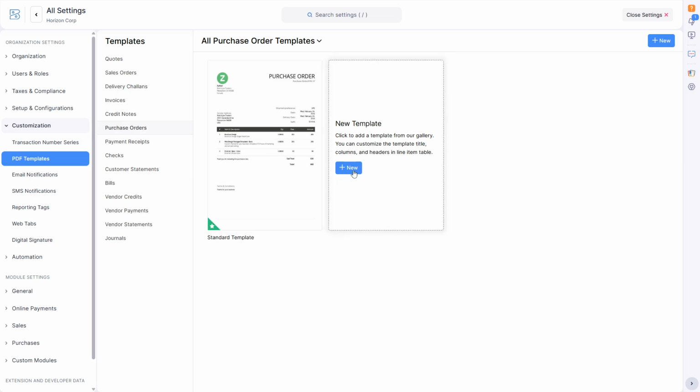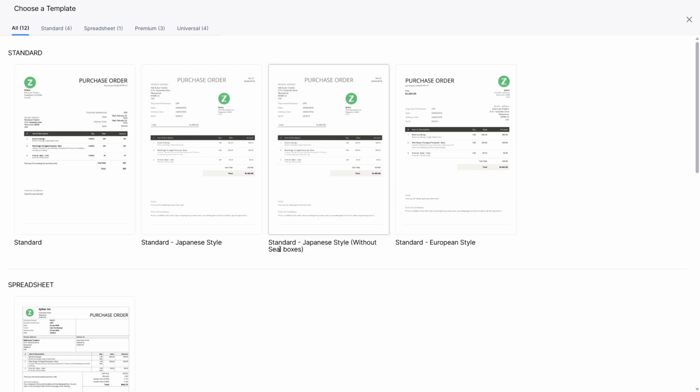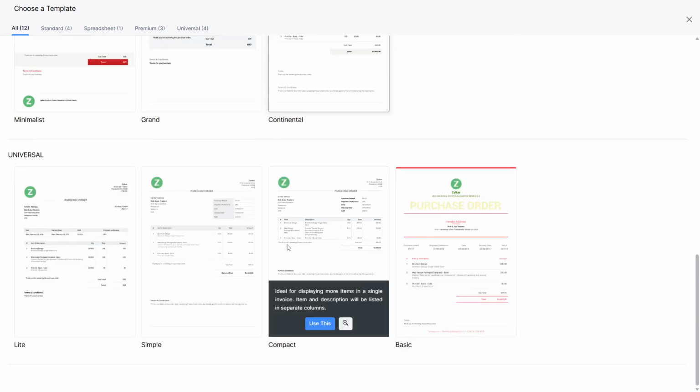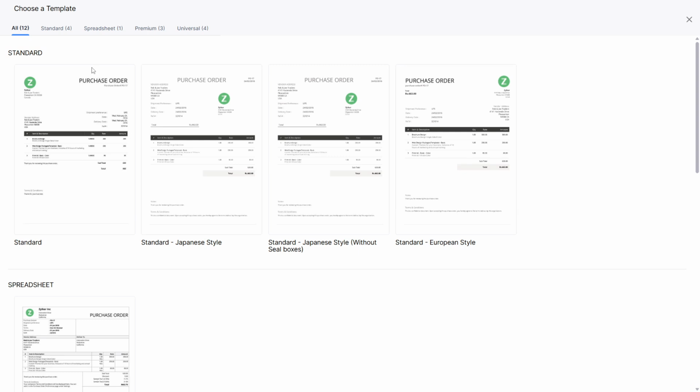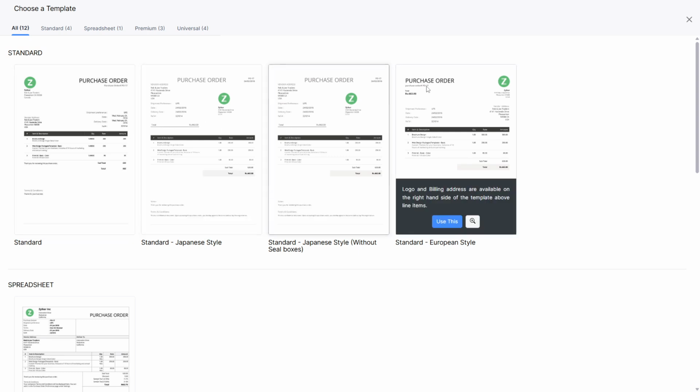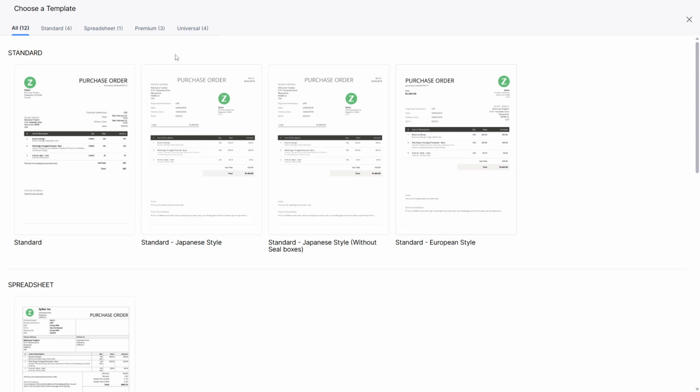You've got a handful of template sections you can customize to your specifications. Firstly, you can manage both the header and the footer sections. You can add or remove information such as the organization's address, customer address, and even place placeholders for dynamic fields.